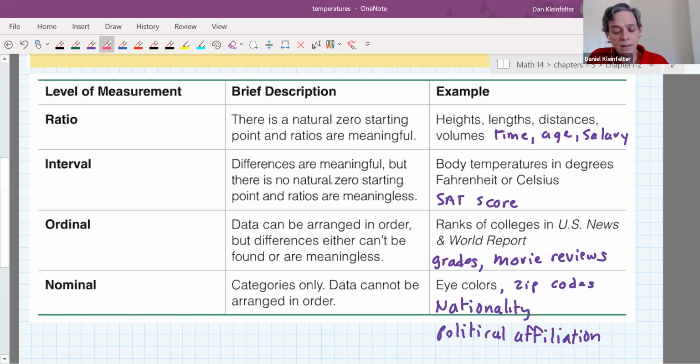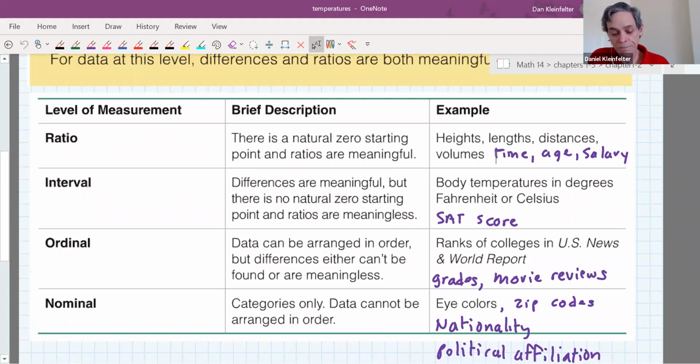Interval data, differences are meaningful, but there's no zero, right? We talked about temperatures, also SAT score. There isn't really a zero for SAT scores, but you can talk about differences in people's scores. Ratio data, most all the processes that we'll use in this class actually work with ratio data, so that's nice. There is a zero. You can compare using division or subtraction. Heights, people's heights, plant heights, lengths, distances, how far you can jump, volumes, how much soda is contained in 50 selected Coke cans, times, ages, people's salaries, all examples of ratio data.